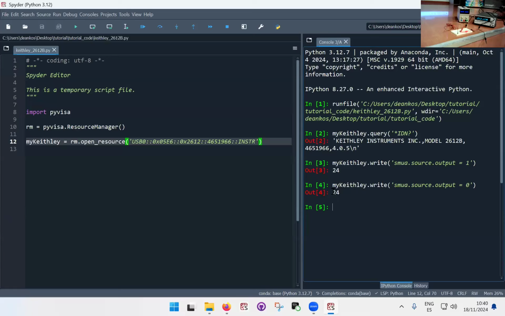You won't generally get this when you write the code and you execute it as a script. So just ignore this 24. Just ignore it. Right. So here we can now implement all the different functions of the Keithley, and today we're going to concentrate on just a few, the ones that we actually need for the experiment itself.